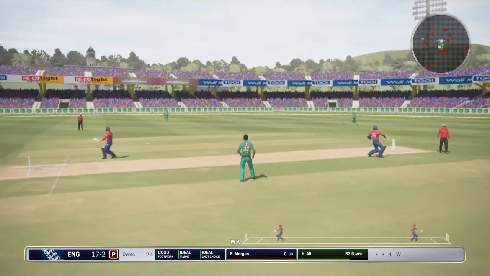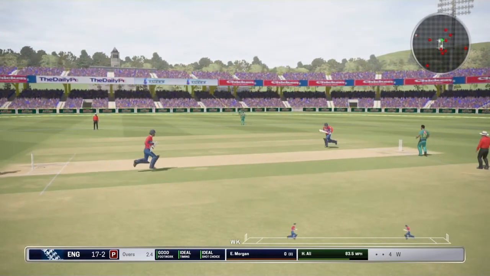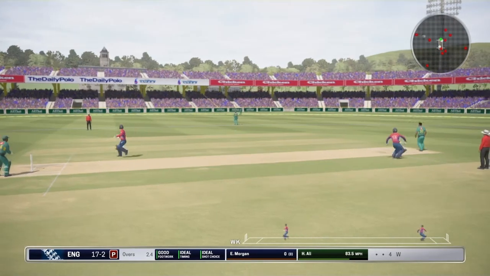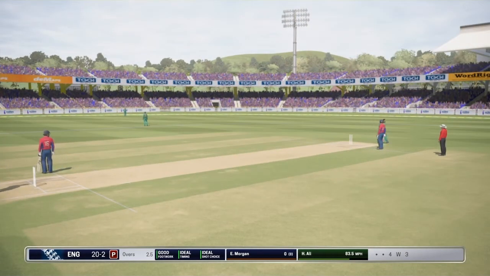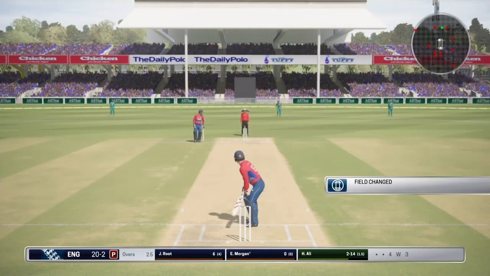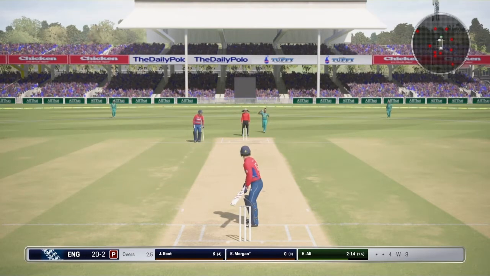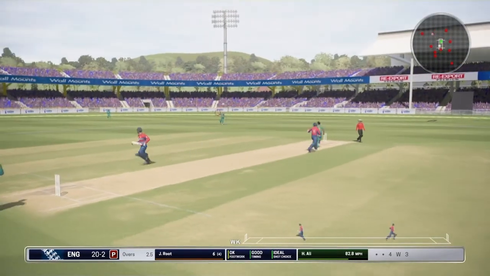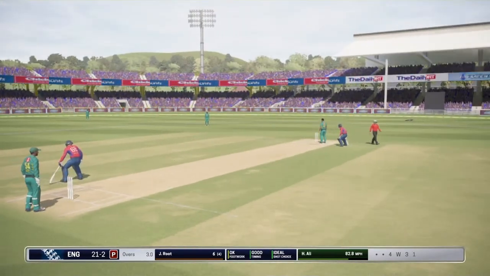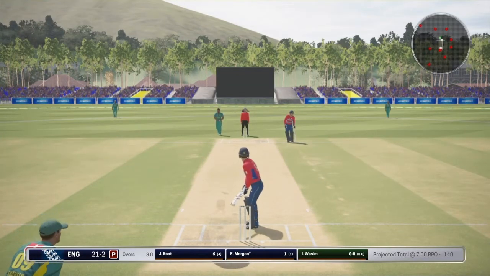That's placed nicely. Will it run away for four? He's gone through the mid-wicket area, coming back for the third. I think the fielder will pull this one back in just in time. Yes, he does. So three runs off that delivery. England move on to 20 for two. Morgan on strike, last ball coming up. It's not been a good start at all. We need to really make a comeback here. Take a single there. End of the over, 21 for 2. Bowling change from Pakistan. Imad Wasim coming in now.